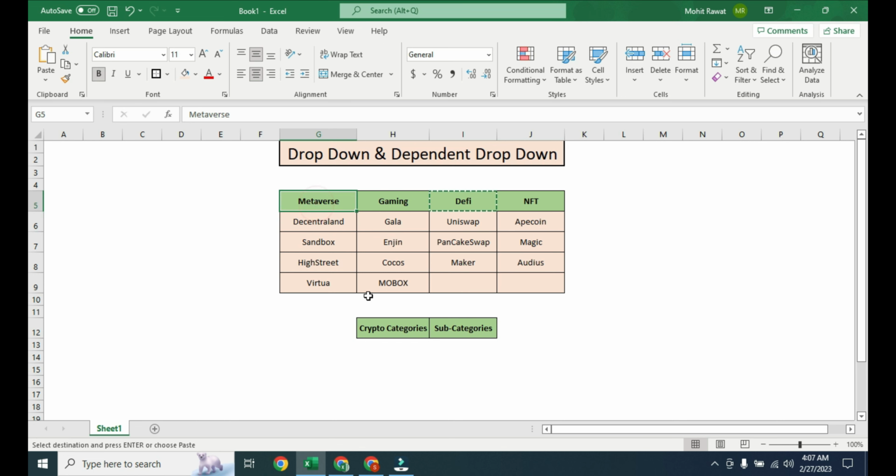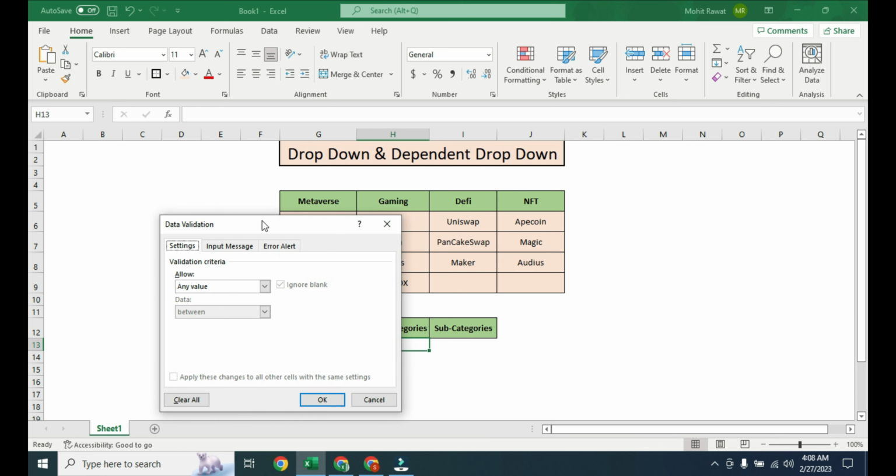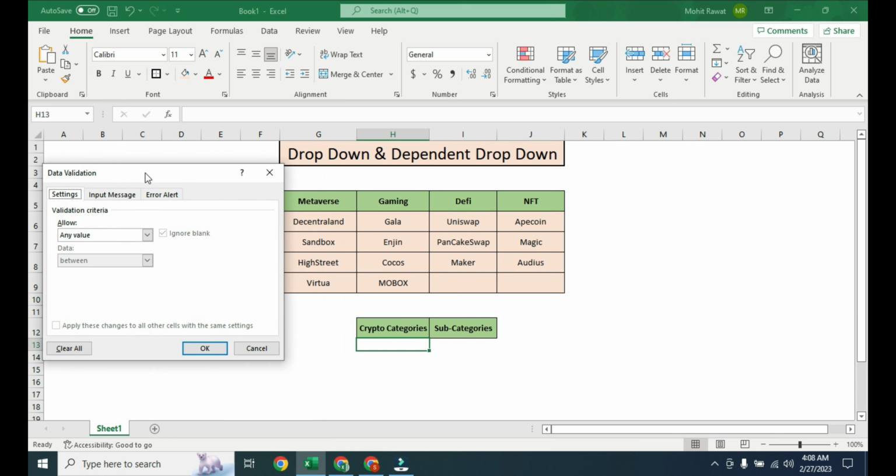Here I have taken an example where my main categories are in green color, and below that you can see my subcategories. These are categories which belong to cryptocurrencies actually. So here I want all the categories as a drop down. So I will simply press on my keyboard Alt D L, and I will get this data validation box, or you can manually go through it.